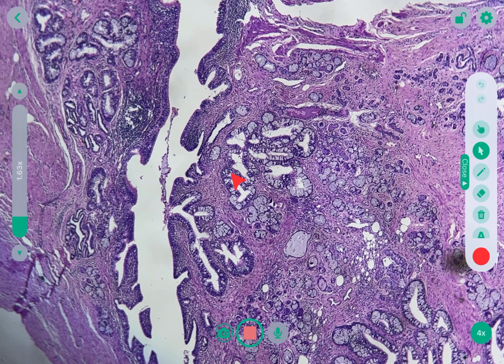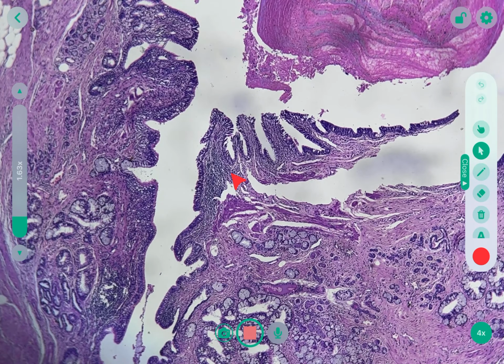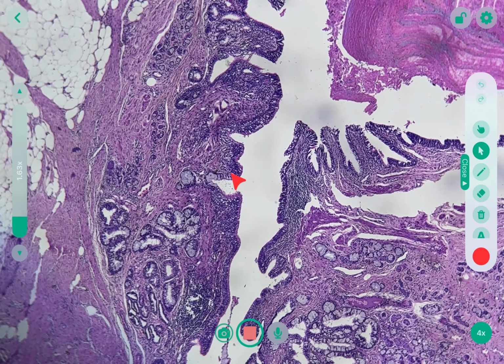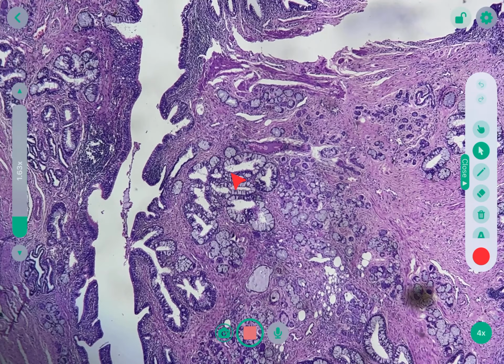Welcome back everybody. Today we will discuss a case of a 30-year-old man presented with a mediastinal swelling, a mediastinal tumor. This is a case of an anterior mediastinal tumor having various components.